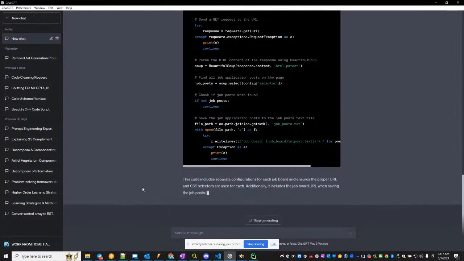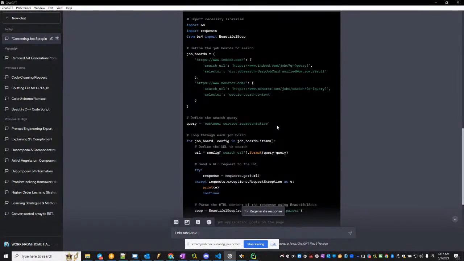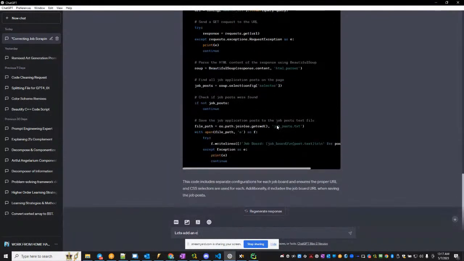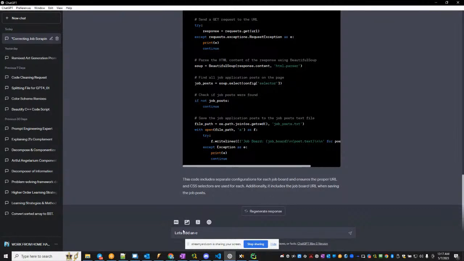Separate configuration for each job board ensures the proper URL and CSS selectors are used for each. Additionally, it includes job board URL. Okay, get current working directory. All right, so let's add an entry. This is JSON, right? Let's add a configuration for Google job post.